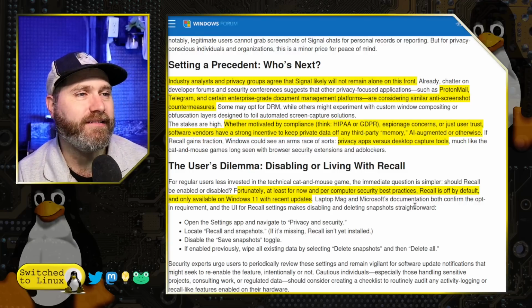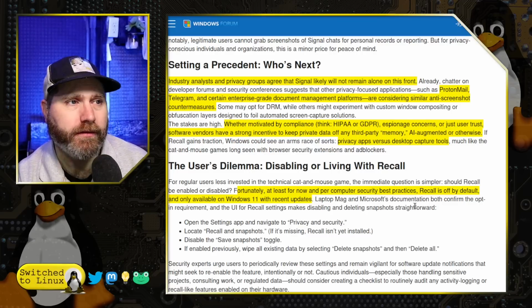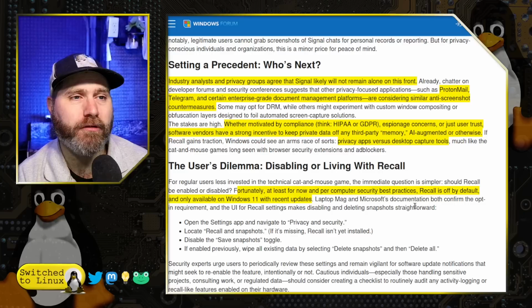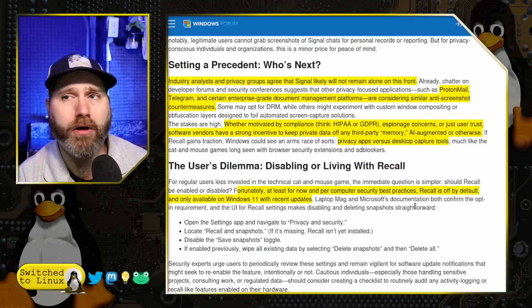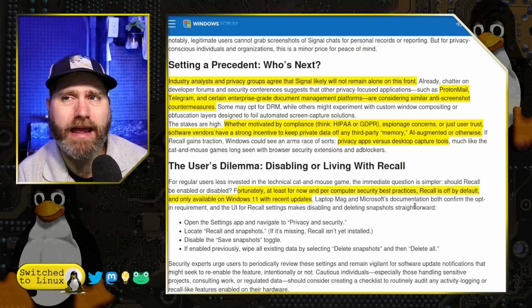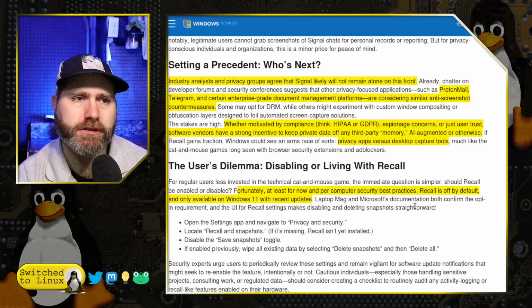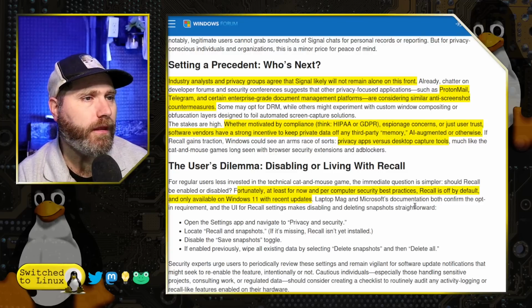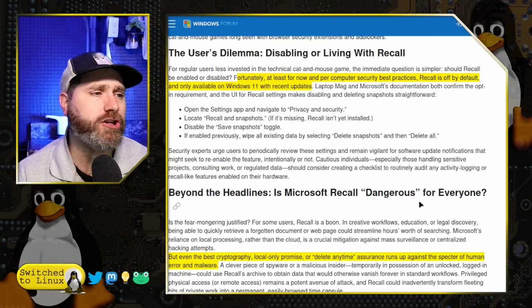So, the user's dilemma: disabling or living with Recall. For regular users less invested in the technical cat and mouse game, the immediate question is simple. Should Recall be enabled or disabled? Fortunately, for now, per computer security best practices, Recall is off by default and only available on Windows 11, and I will mention only on Windows 11 Copilot Plus PCs with an NPU. So right now it's still a low surface area. The problem is how many things start as opt-in, and the challenge is what happens when they want to shift it over time.